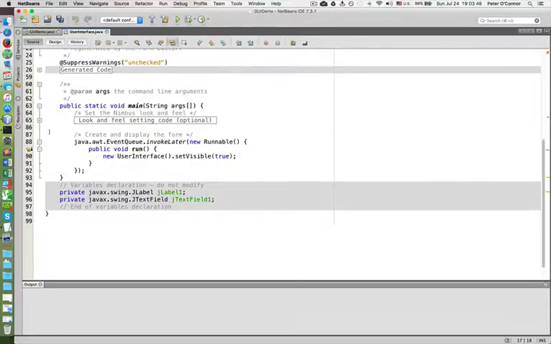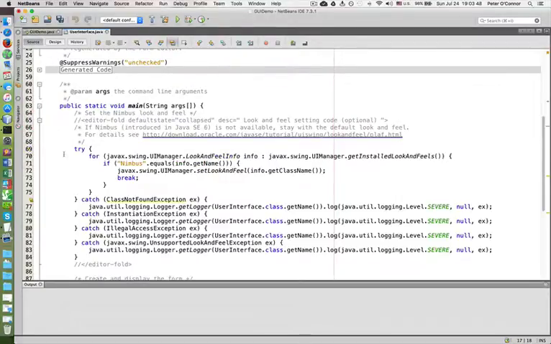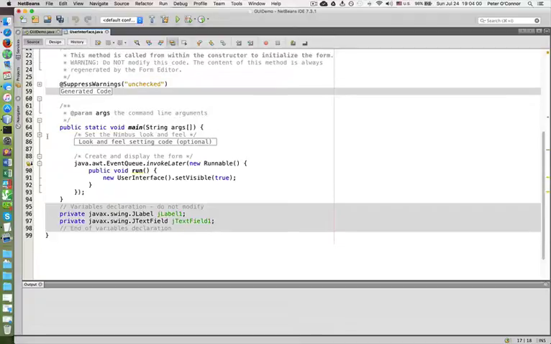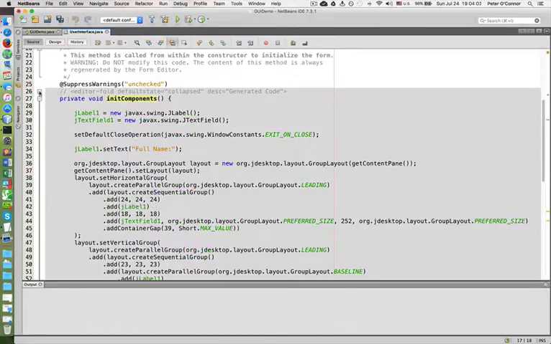You might notice that there are some pluses here. For instance, when I click on that, there's all this code. We'll take a look at that in another video. This is about setting up looks and feels. You might notice here that we have this generated code bubble up here. Click that. Whoa, look, there's that init components.